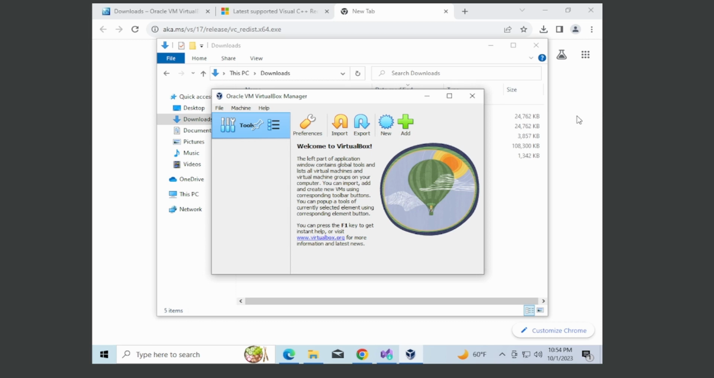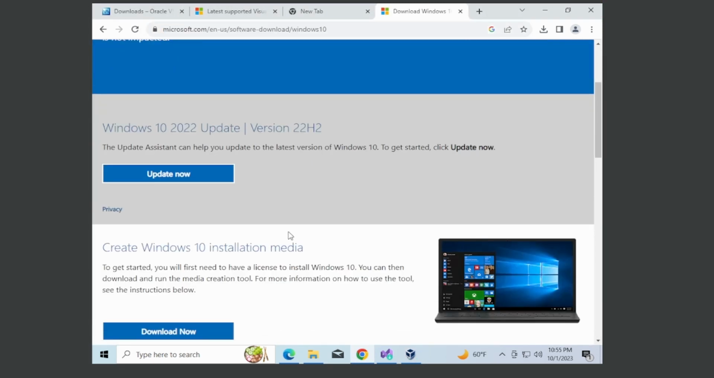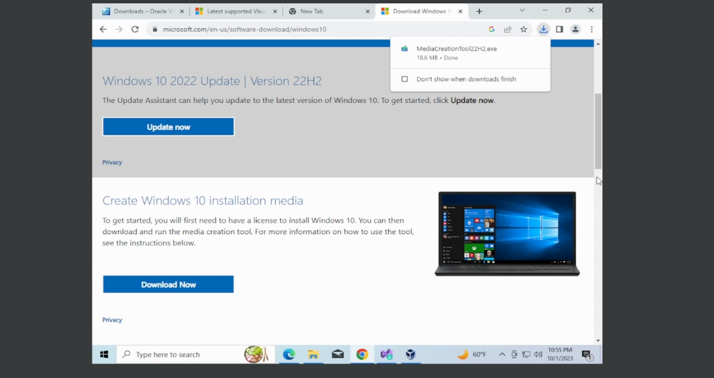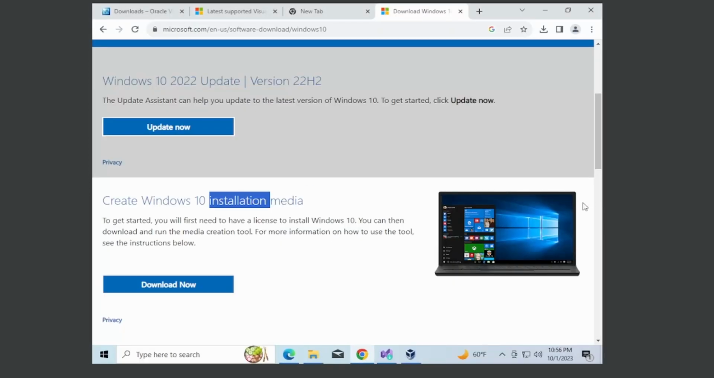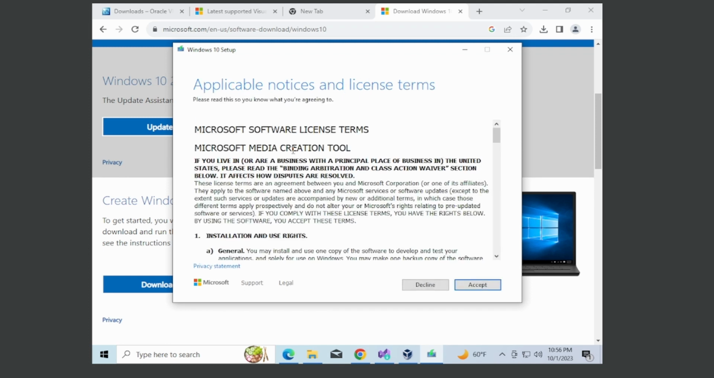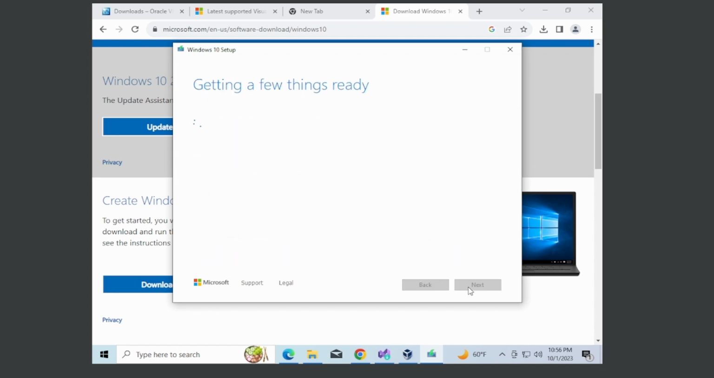Now we need to download a Windows ISO. Go to microsoft.com/en-us/software-download/Windows 10. Click Download now under Create Windows 10 Installation Media. Open the installer file and click Yes. Wait. Then click Accept.